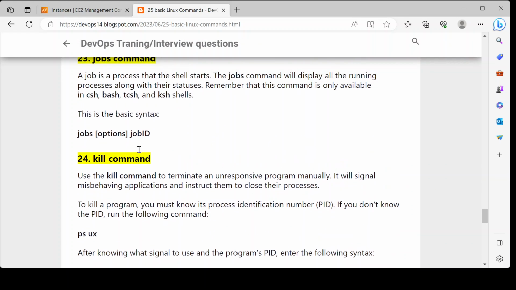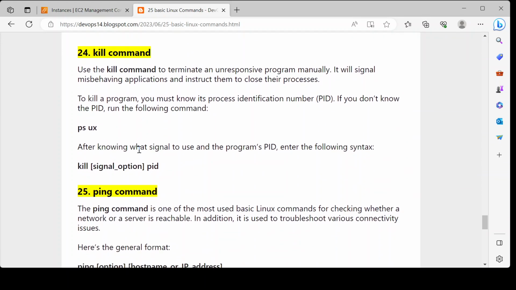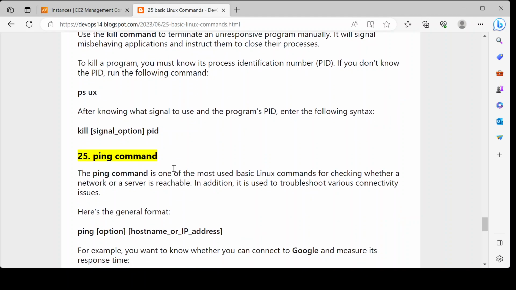Kill command. If you have the job ID and there is an unresponsive program, it will signal misbehaving applications and instruct them to close the process. To close that process, we must know the process identification number, which is the process ID. If we don't know the PID, then we can run this command. After knowing the PID, we can give kill, the signal option and the PID.